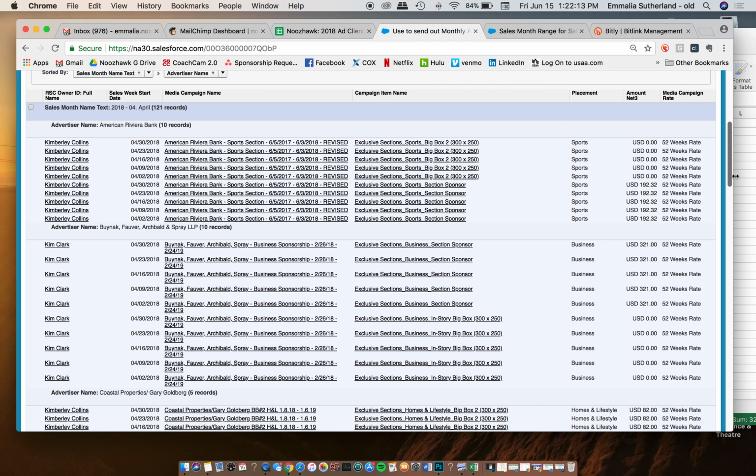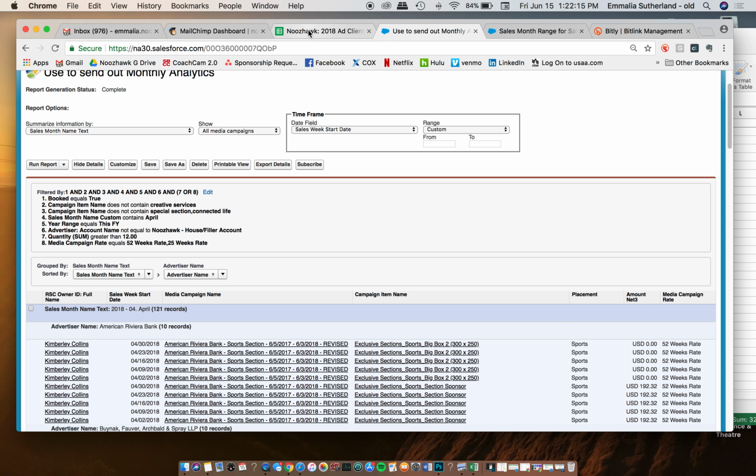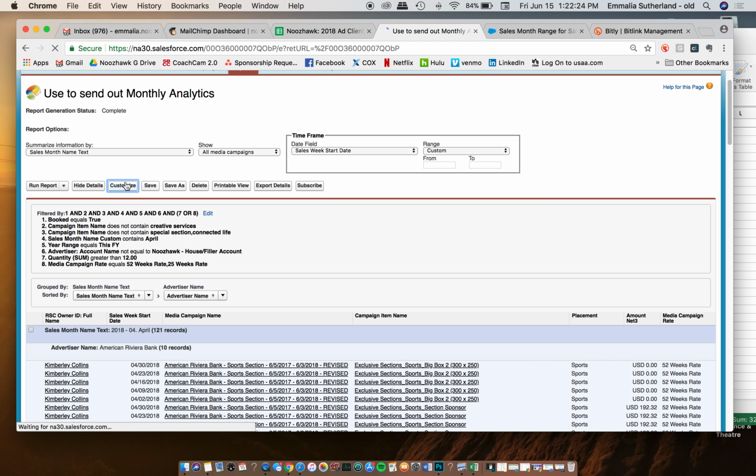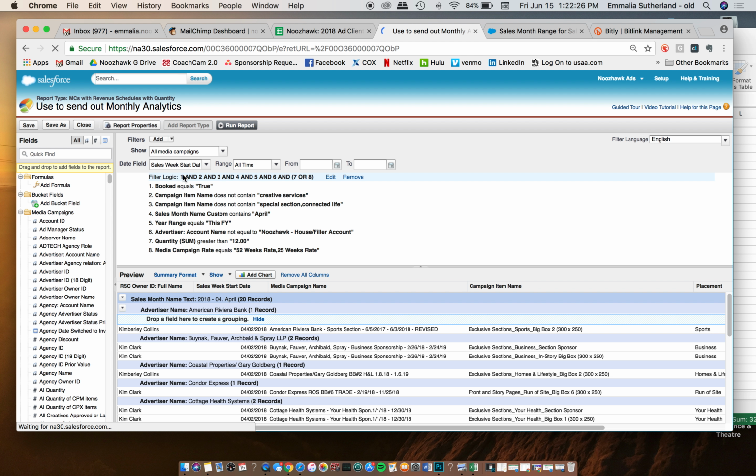So a bunch of information here. It's similar to what we're going to be adding to our spreadsheet. We'll just need to make a few changes so it fits in properly. To change this from April to May, you want to click the Customize button. This is the list of all the filters, which is telling this report what exactly we want to look at, such as campaigns that are longer than 13 weeks. We don't want to include special sections or creative services. We only want to look at campaigns that are happening this year and are not connected to our Newshawk account.